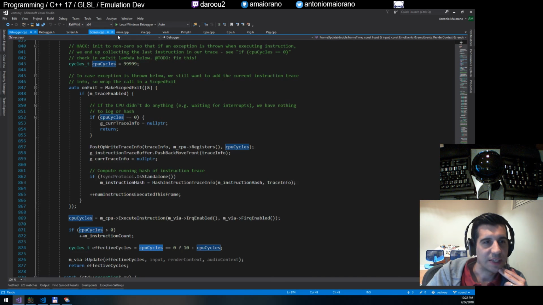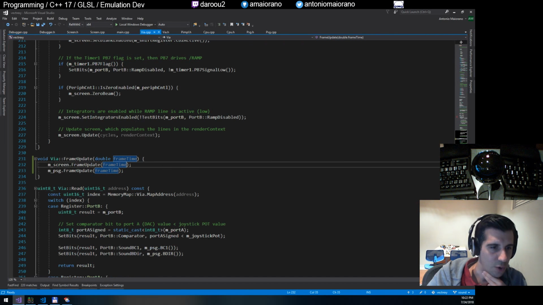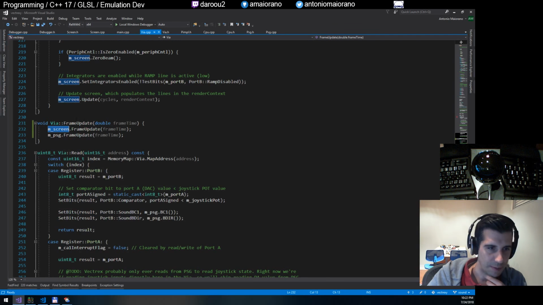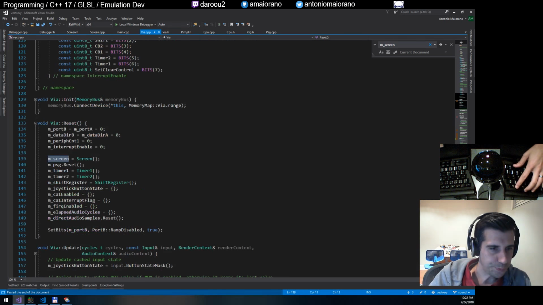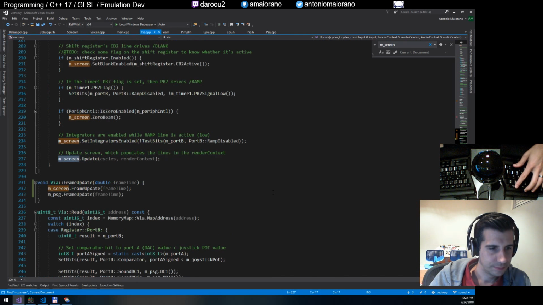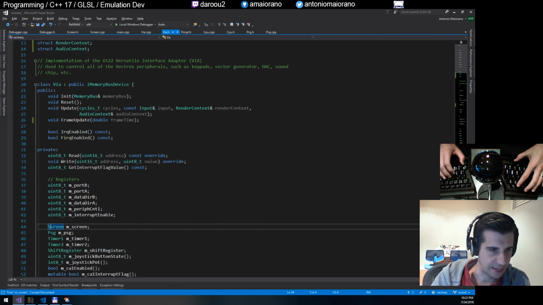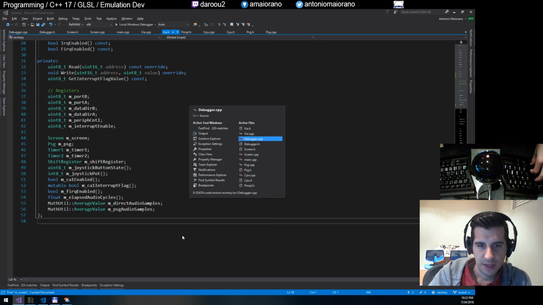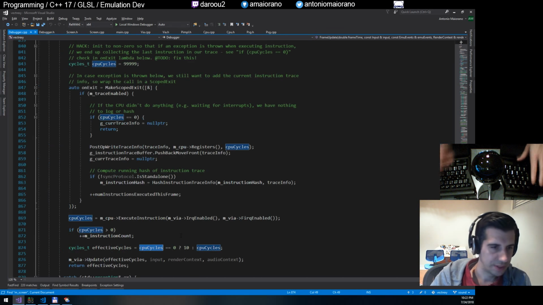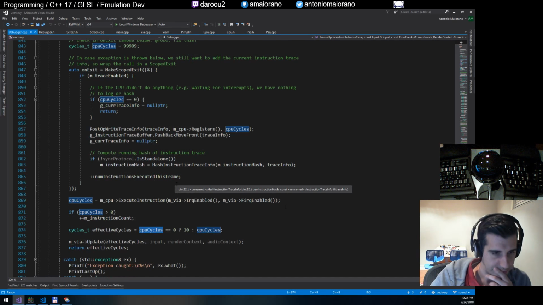But yeah, weird things like that, right? Like the Via, because it's the one that owns the screen and the PSG, it forwards these frame update calls. Not the best. There's a little bit of weirdness like that, but it's not terrible. I guess the most egregious part for me is the debugger. That's probably the worst, the thing that bothers me the most. Yeah, this could totally be extracted.